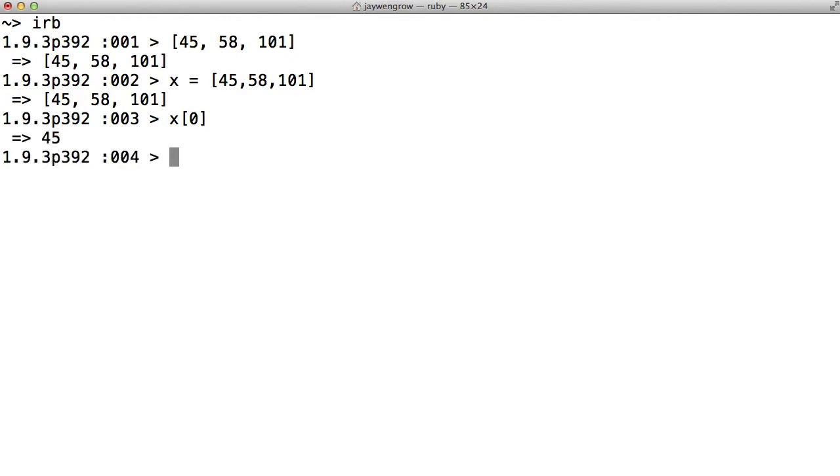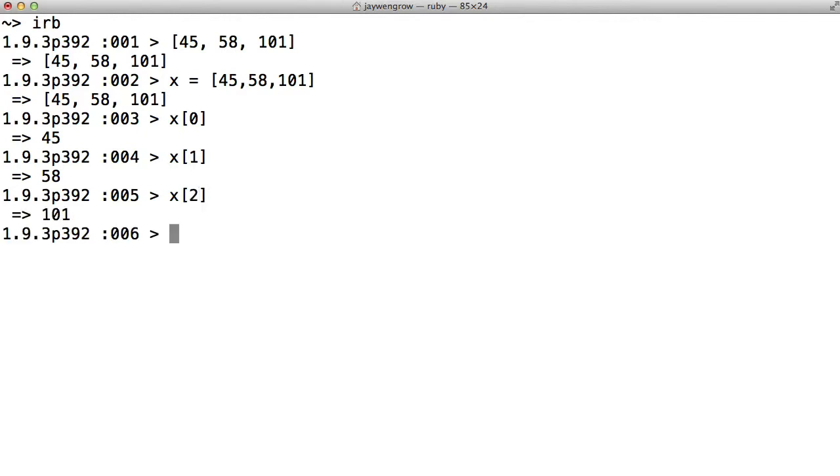Because if you'll recall from the previous episode, in Ruby and many other programming languages, the first item of an array is not item number 1, it's item 0. So when we do x[0], that's how we get the first item, 45. To get the middle item, 58, we would do x[1]. And to get the third item, we would do x[2].